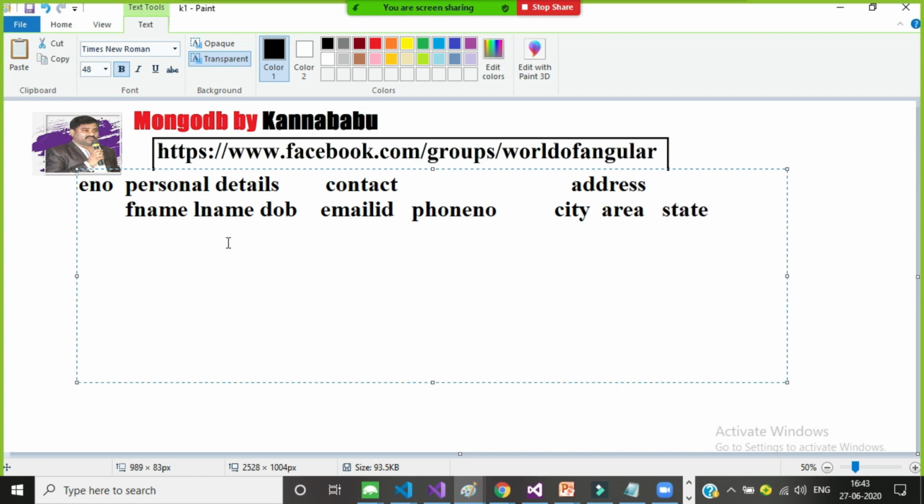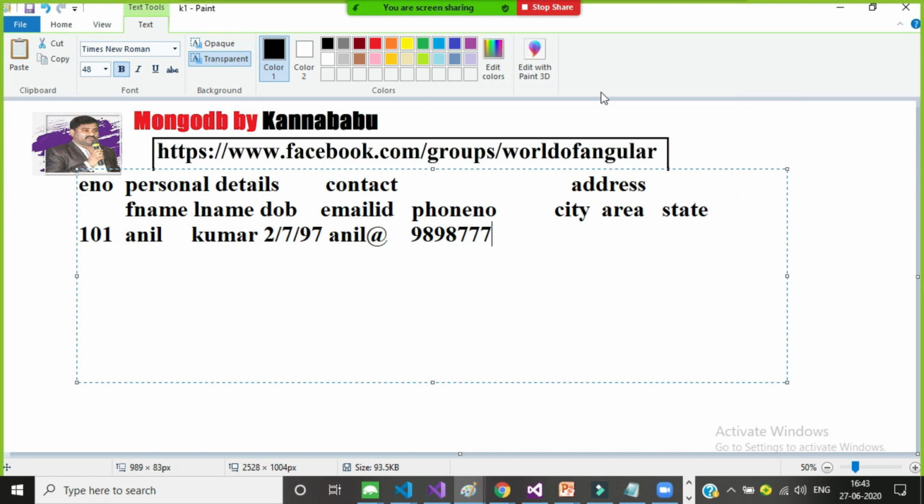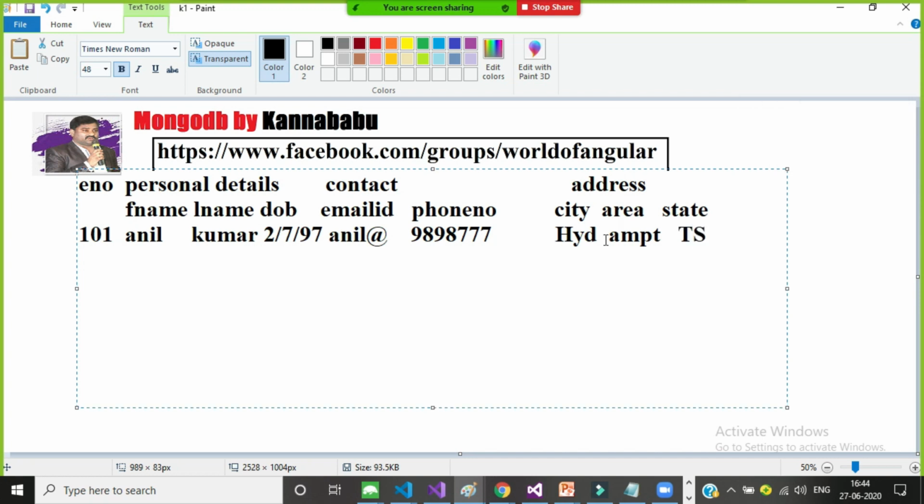Is it clear? For example, let us say I'll write some dummy data here. 101, employee first name I'll give Anil, last name I'll give Kumar, date of birth I'll give 26 something like that, some 97. Email ID I'll give anil@gmail.com. Phone number I'll give some dummy number. City I will give Hyderabad. Area I will give Amirpet. And state I will give Telangana. This is one employee's details.